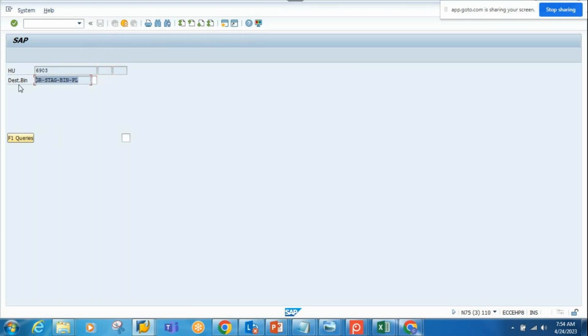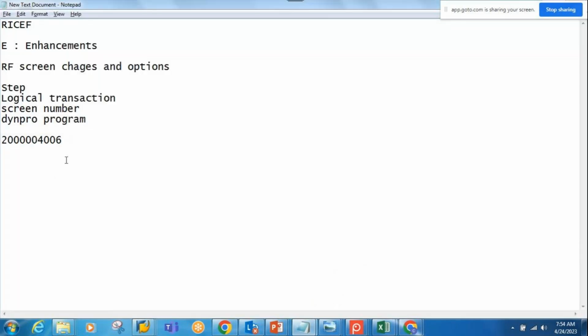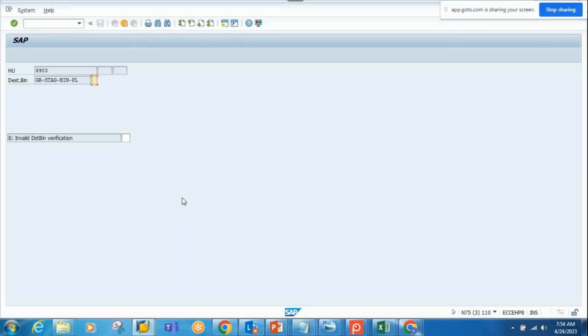Say for example, I am giving something wrong here. This field works with the validation profile: invalid destination verification. If we click F9, you can get the complete error message in a separate screen. In the laptop, I have given this one. If I click F7, it will go.